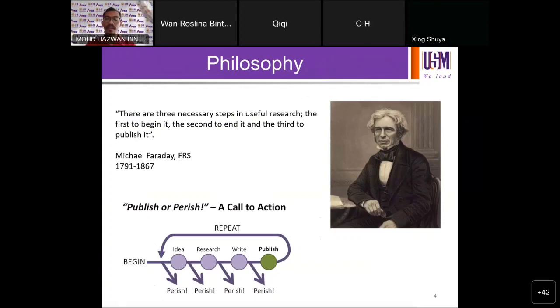There's a philosophy raised by other researchers, and one of them is Michael Faraday. For those from a science background, probably you know him. Michael Faraday was an electrochemist, and he didn't receive a formal education during his younger age. He worked as a research assistant to Sir Humphry Davy, and after that he acquired knowledge in electrochemistry and became a great inventor and a great researcher.